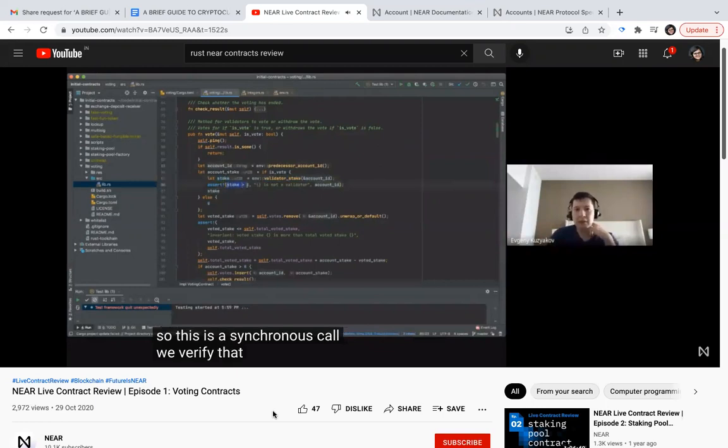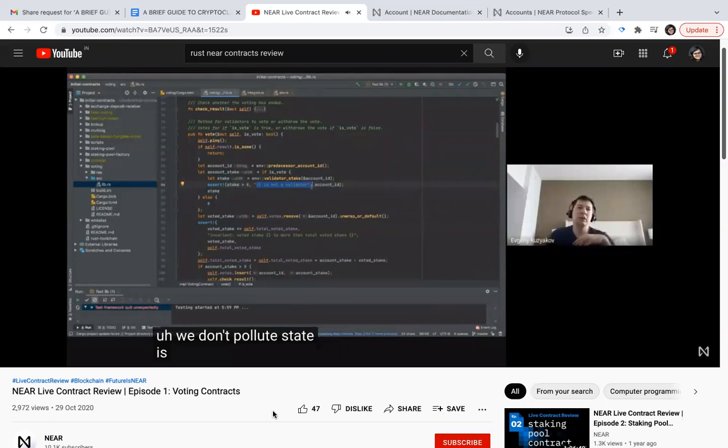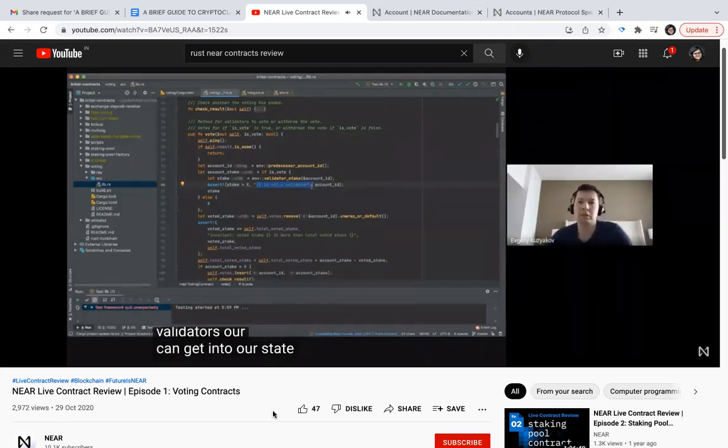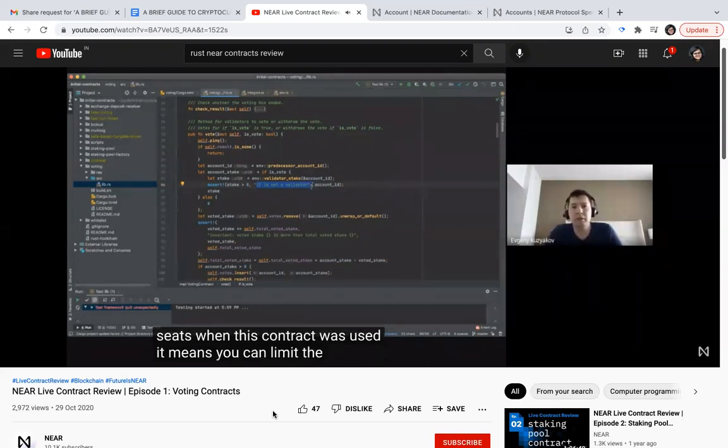We verify that your stake is 0 or above 0 to make sure that we don't pollute state with these non-active validators. This way we can limit how many validators can get into our state. Because we only have 100 seats when this contract was used, you can limit the number of validators in the state of this contract to 100.